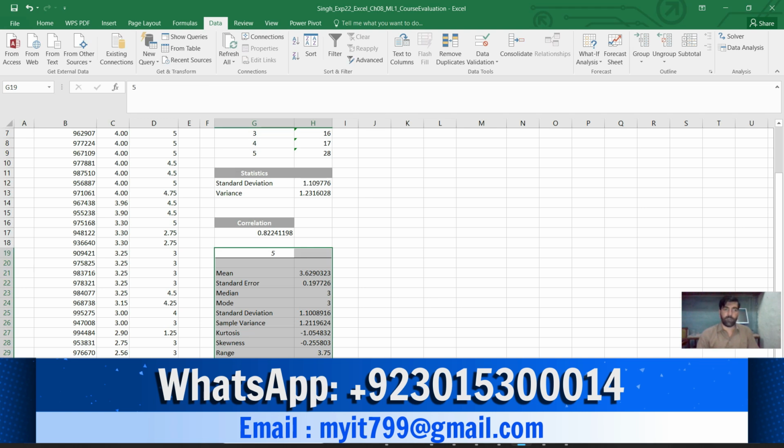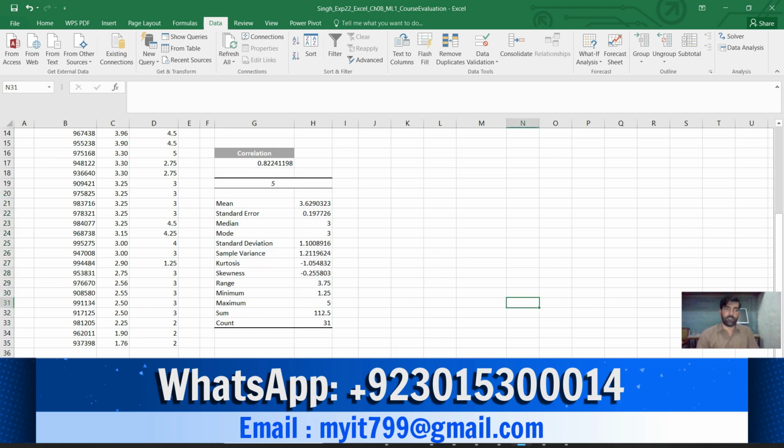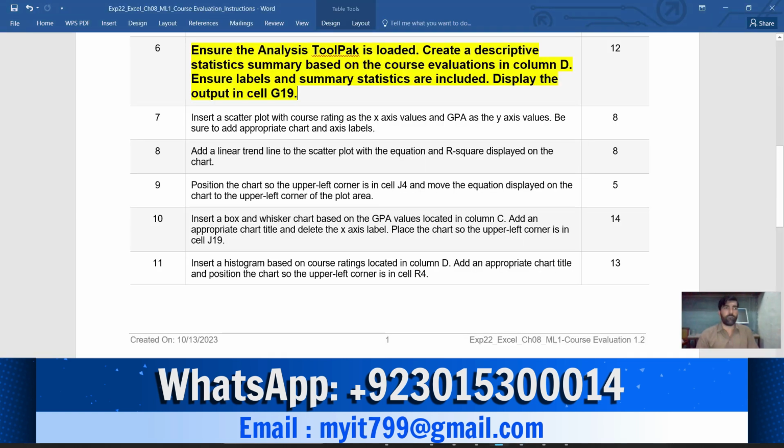When I click OK, I get the result. And what does the result say? The result tells me the mean, standard error, median, mode, standard deviation, variance, and many other things. This is step number 6 of this assignment.